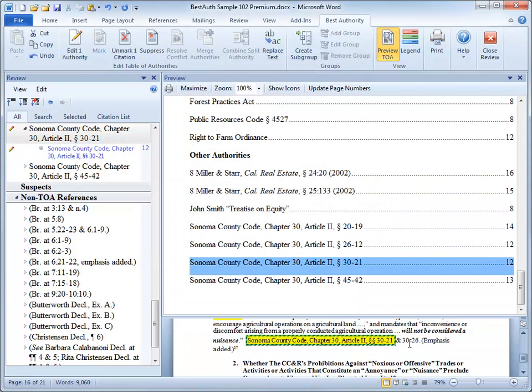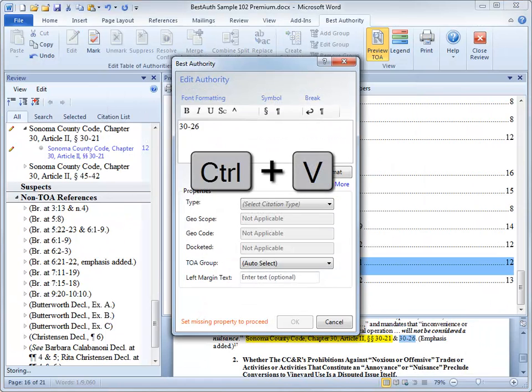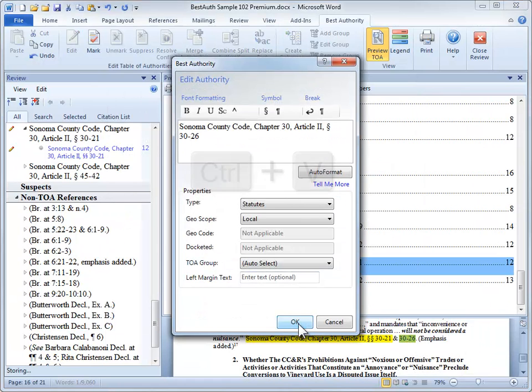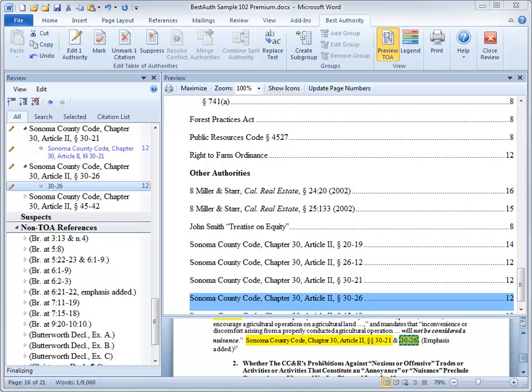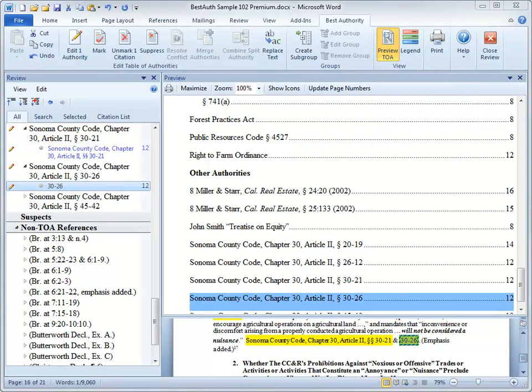Now, back in the document, we select the section number and choose Mark again. We paste the copied text and click OK to create the second authority. We now have two authorities, one for each section, instead of one authority for two sections. As you can see, Mark is one of the most powerful tools that Best Authority provides because it allows us to put anything we need into the TOA regardless of whether it was found during the scan.